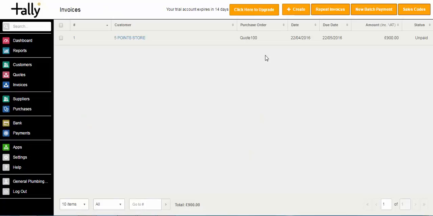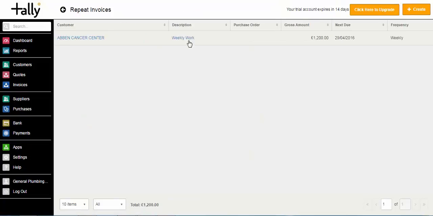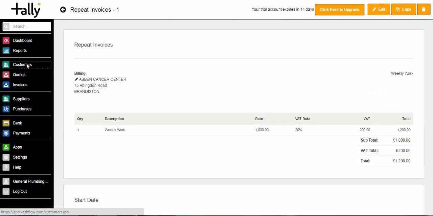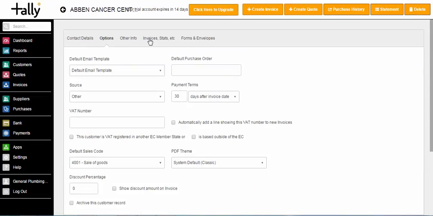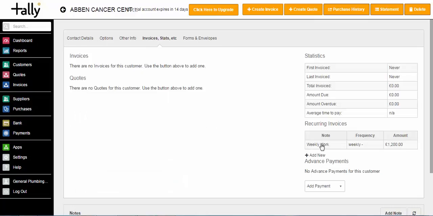So if you go to your Invoices module and look at repeat invoices, you'll see all of your customers, the description of the work, the amounts, when the next due date for that to be generated is, and also the frequency listed in here. If you go through to the customer record, so if we click through the customers and click into these guys, then basically under invoices and stats on the right hand side, you'll be able to see a full list of any recurring invoices that are set up on the system.